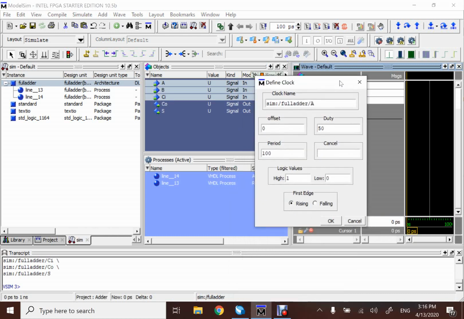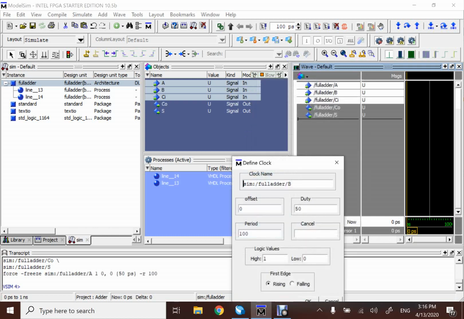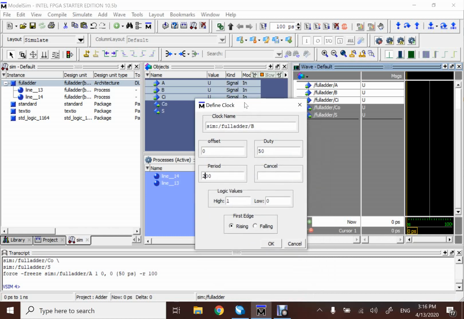This window will appear. For the first signal A, we're not going to make any changes. We're going to click OK. For the second signal, signal B, we're going to double the period of the signal. That means B will change twice as slow as A, which is the case for your truth table. The first signal on the right hand side changes very fast, then the second signal on the left hand side changes twice as slow, and then twice as slow, and so on.